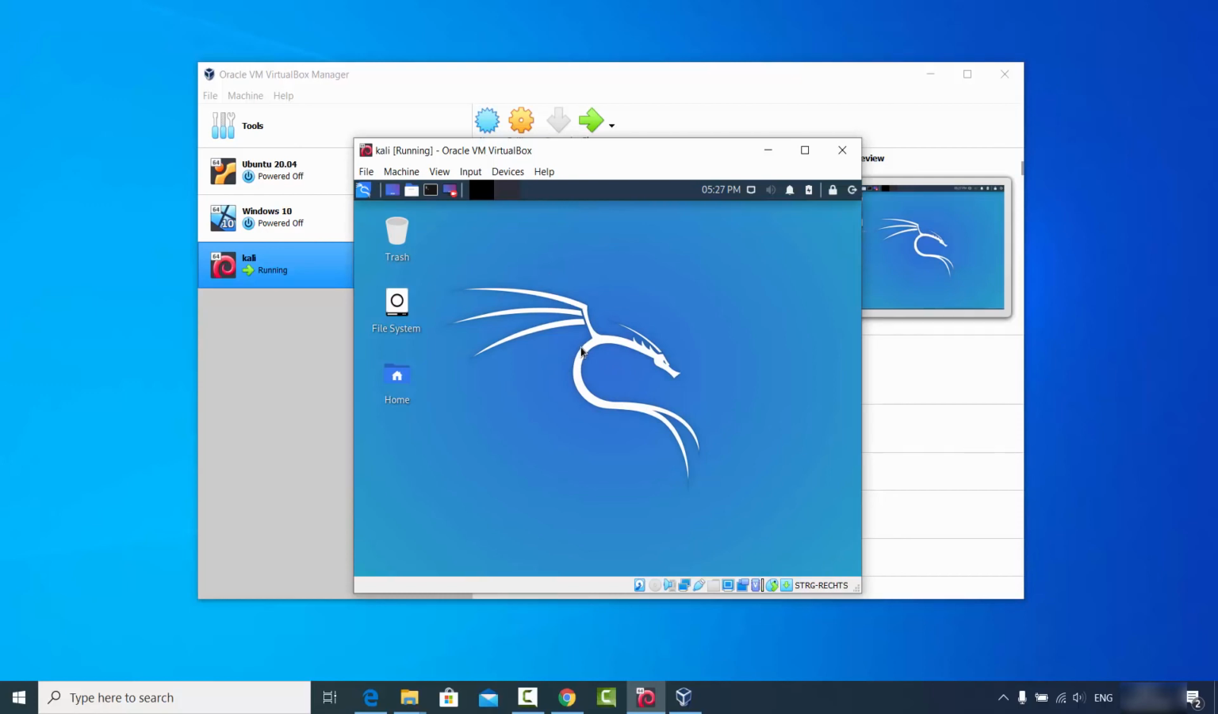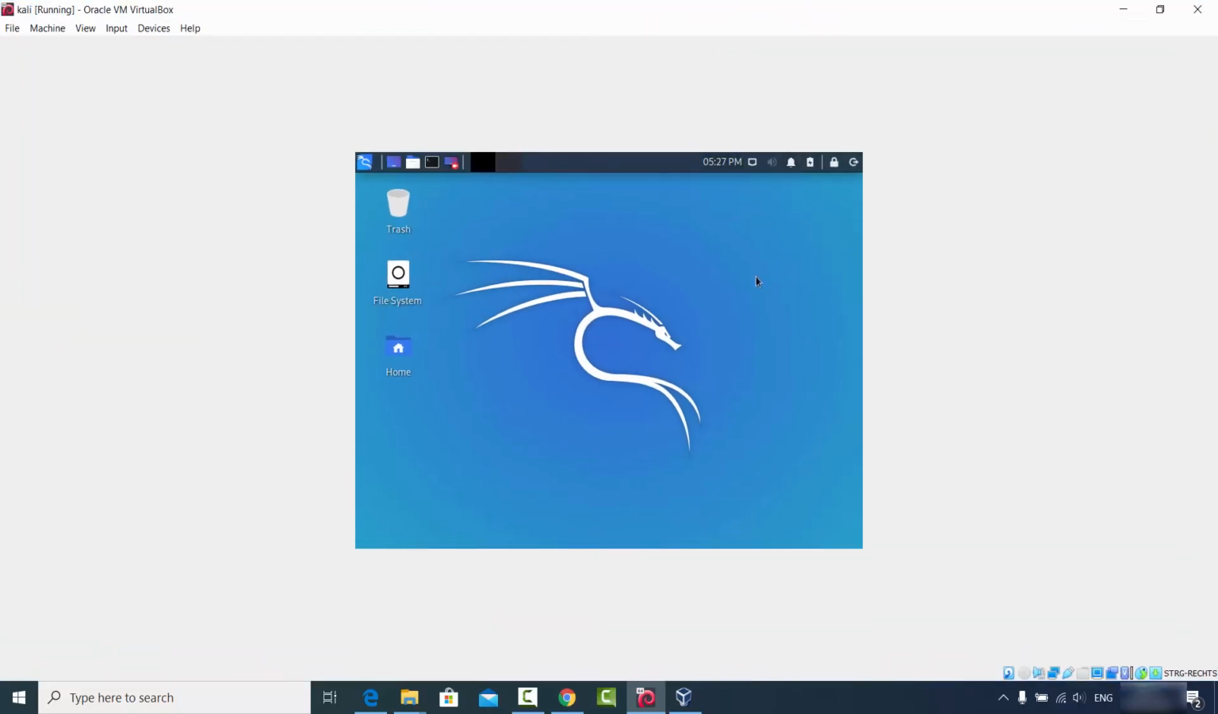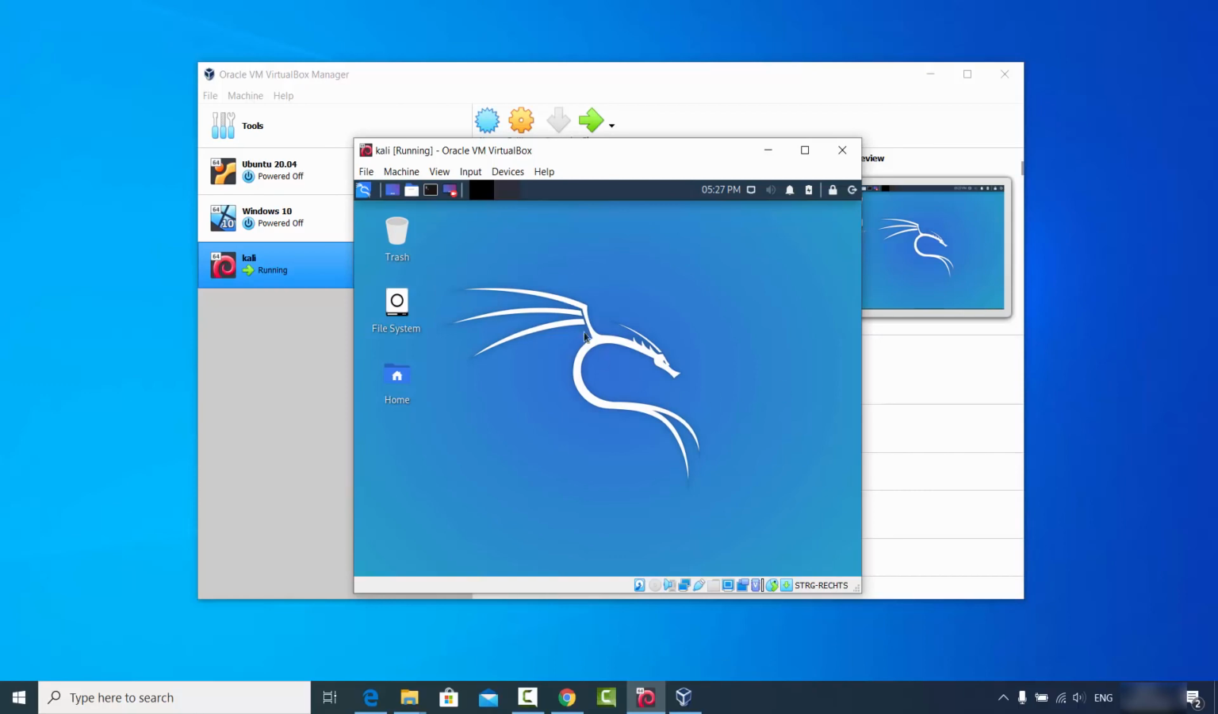Now one thing you will notice here is that when you maximize this VirtualBox window, the Kali Linux desktop will not resize according to the size of your VirtualBox window. This problem we can solve by installing the VirtualBox Guest Additions on our Kali Linux. Now to install VirtualBox Guest Additions on Kali Linux, what you can do is open the terminal.